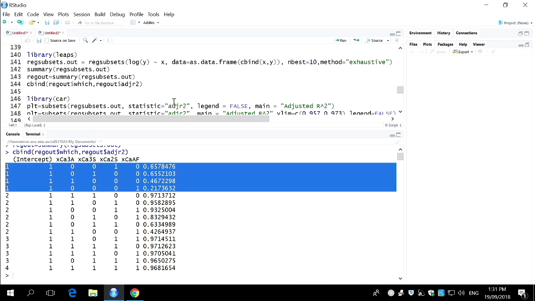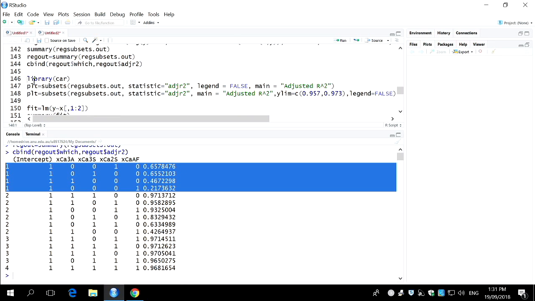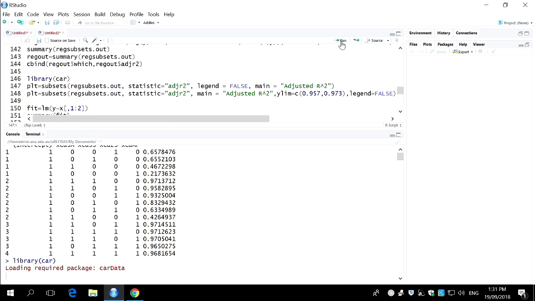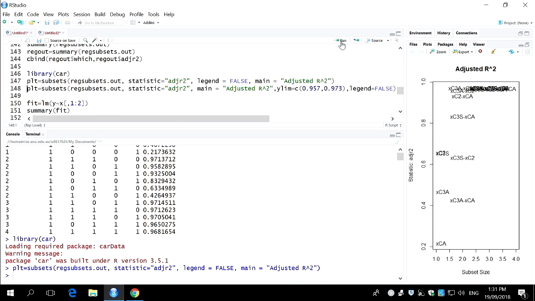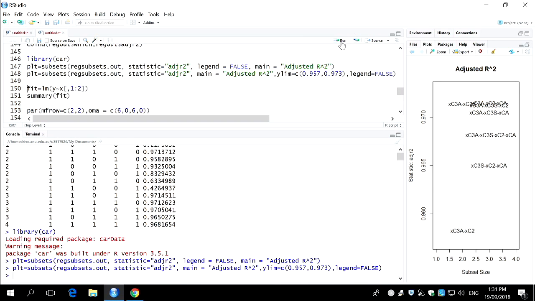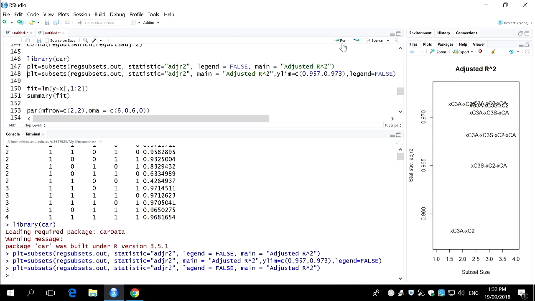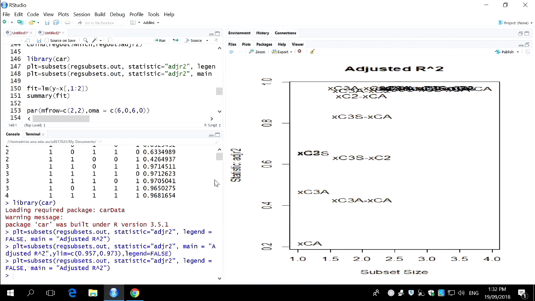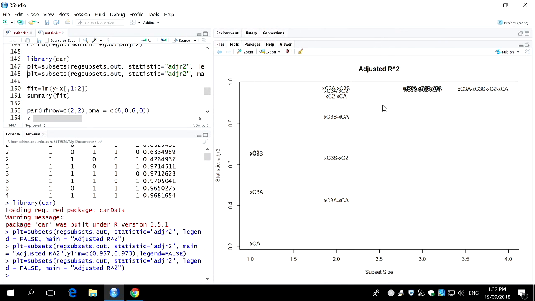So here's how we visualise it. This is in the car library. So I'm going to show you a picture, and I'm going to talk about the R that does it. Okay. So here's my picture. It's a plot of subset size, so number of x's, versus adjusted R squared, and the variables are then listed. So it's basically a plot that shows you what the adjusted R squared is for every model that you fit.